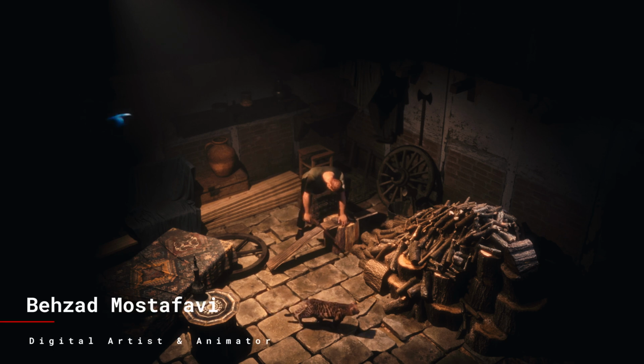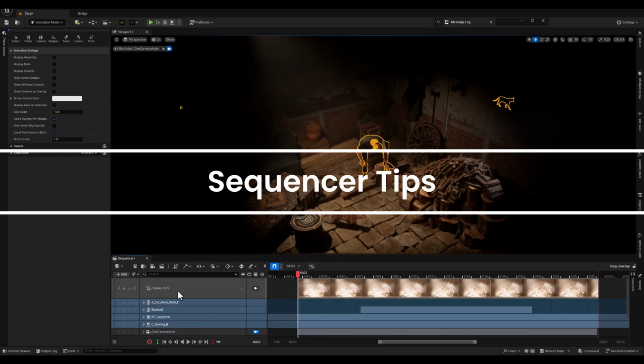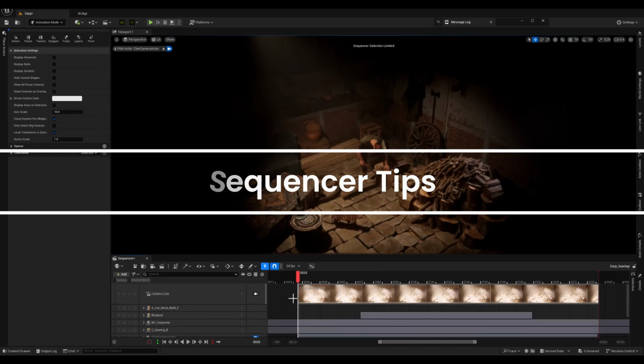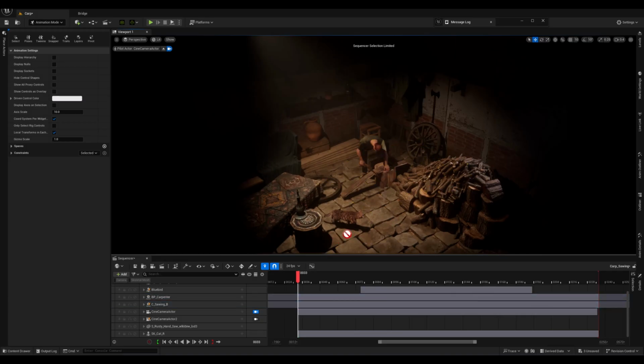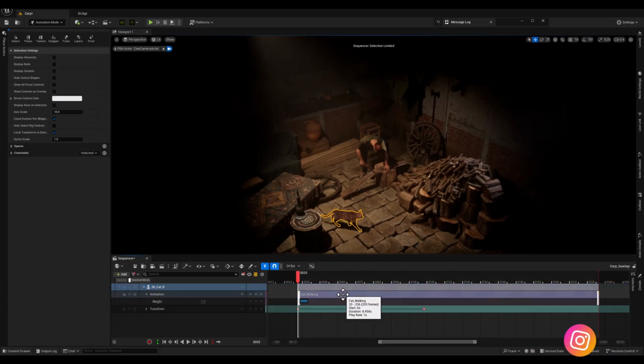Hi folks, in this video we're diving into Unreal Engine 5.5 Sequencer to explore some of its coolest features, handy shortcuts, and powerful tools that make creating cinematic sequences faster and more efficient than ever. So let's jump right in.